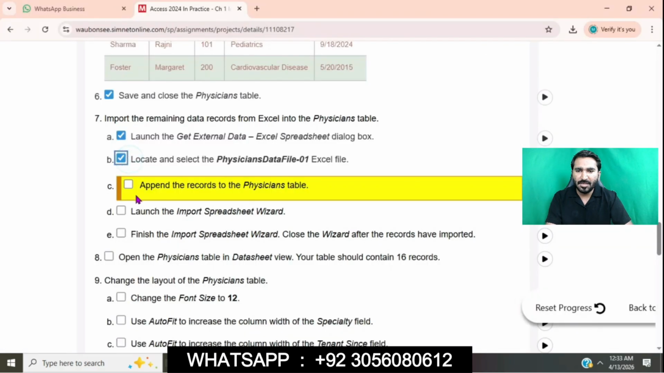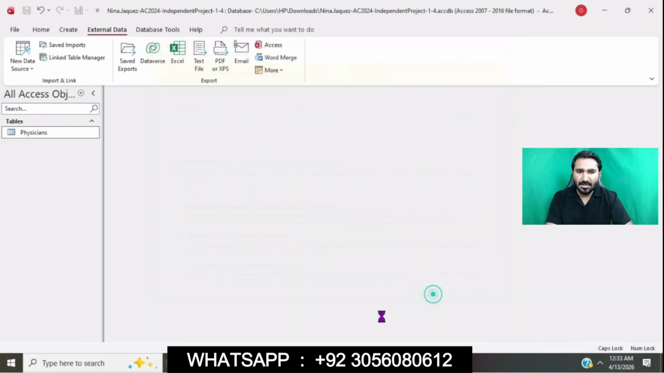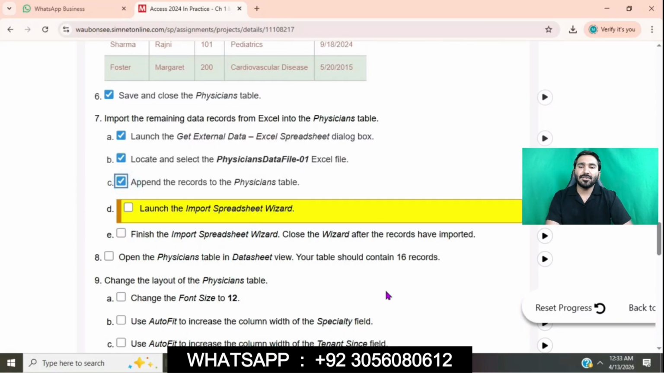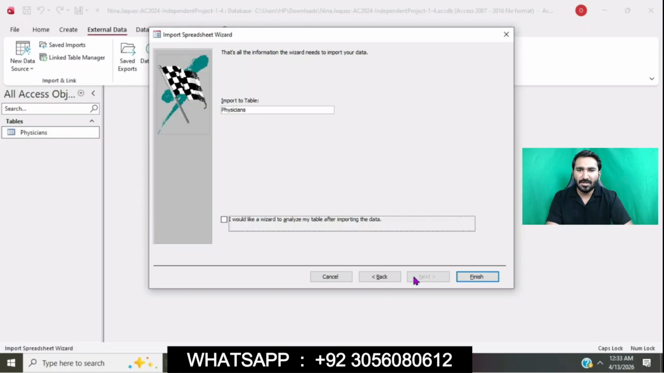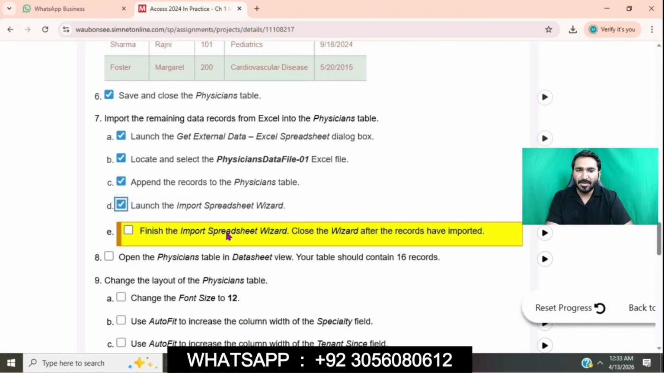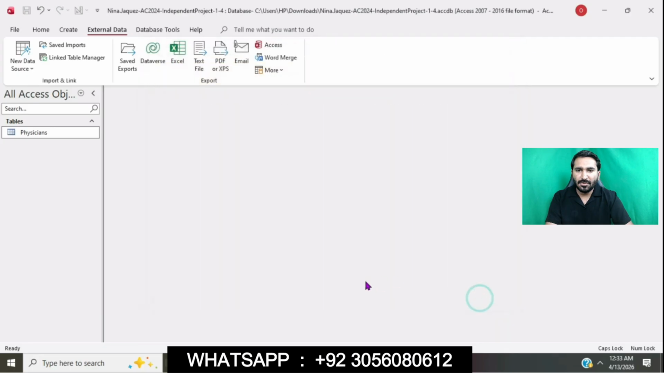So point C, that append the record to the physician table. Click on this checkbox, append a copy of the records to the table. Click on OK button. So point D is that launch the import spreadsheet wizard. Click on next. So point E is that finish the import spreadsheet wizard. Close the wizard after records I have imported. Click on finish. Okay.